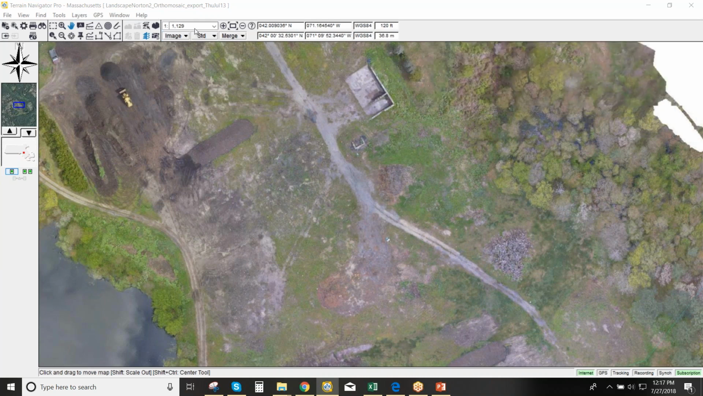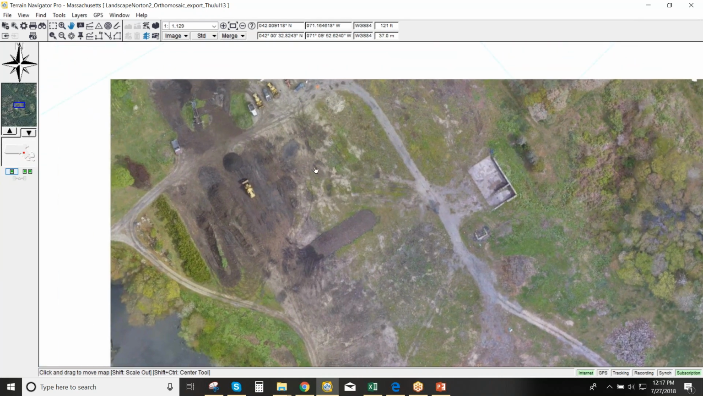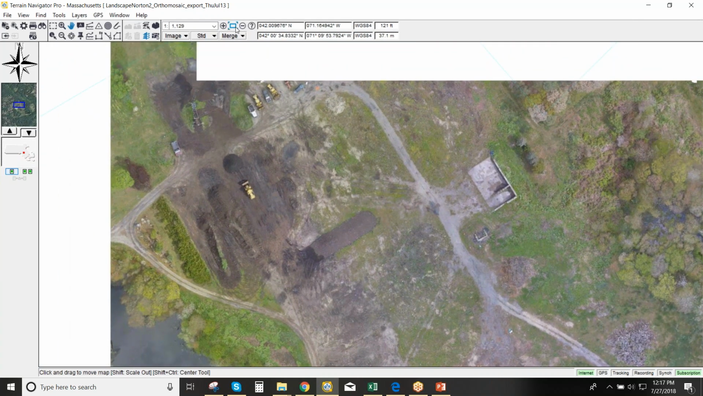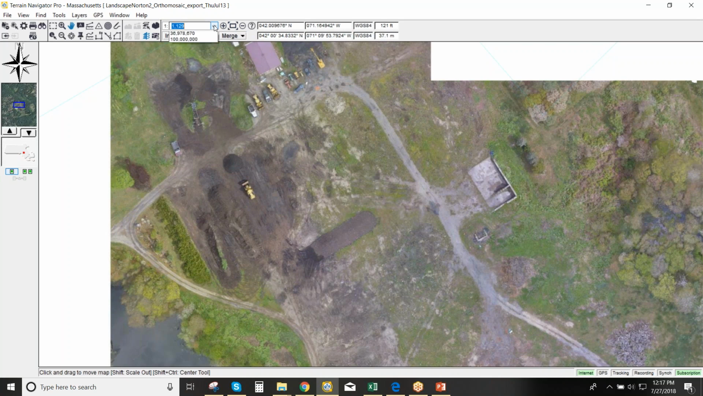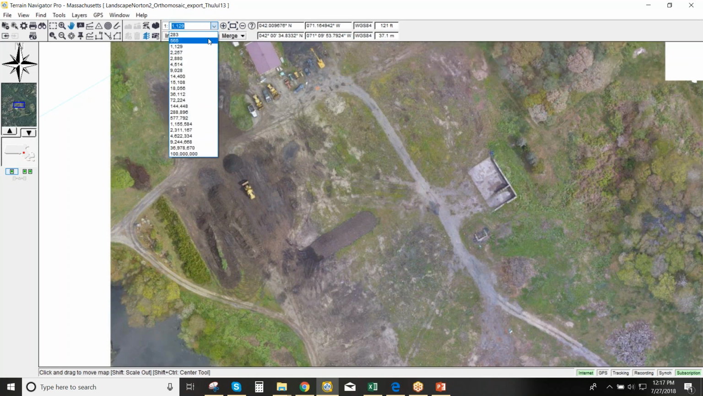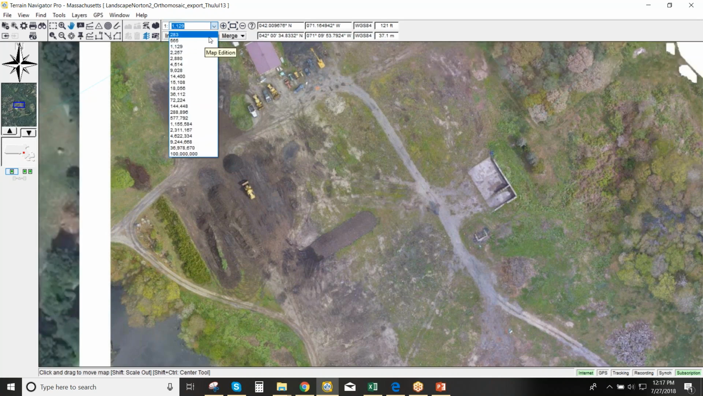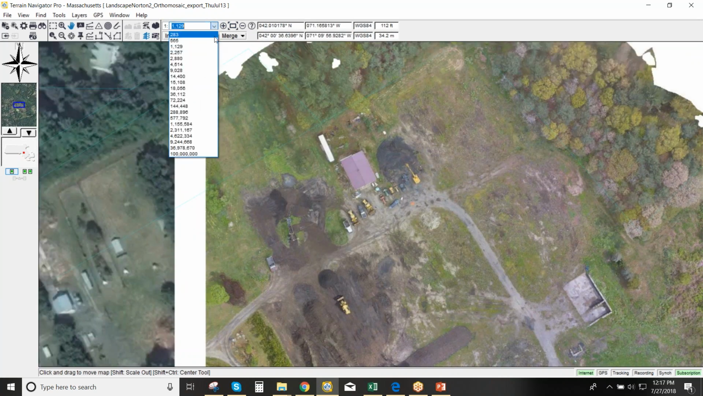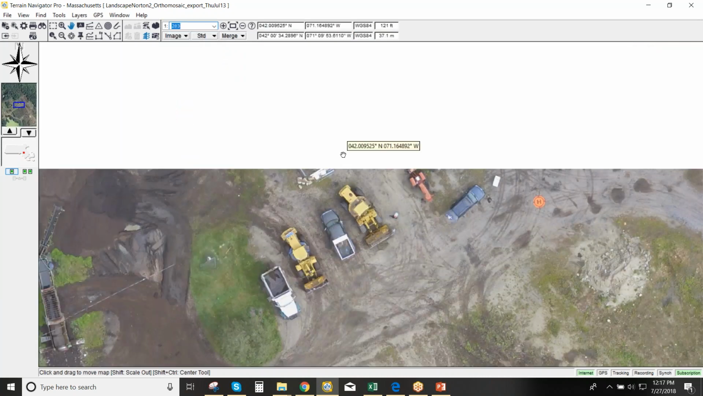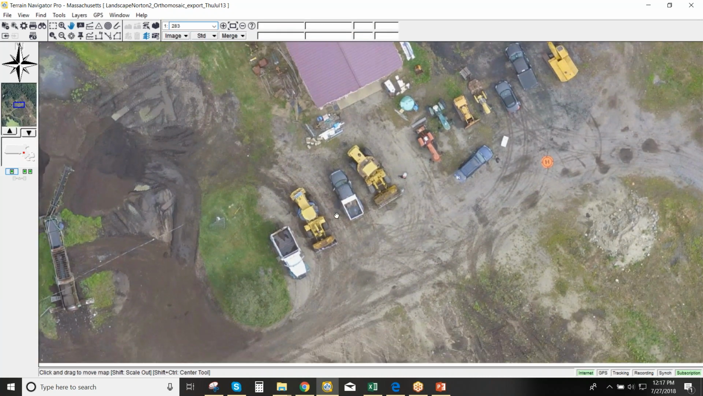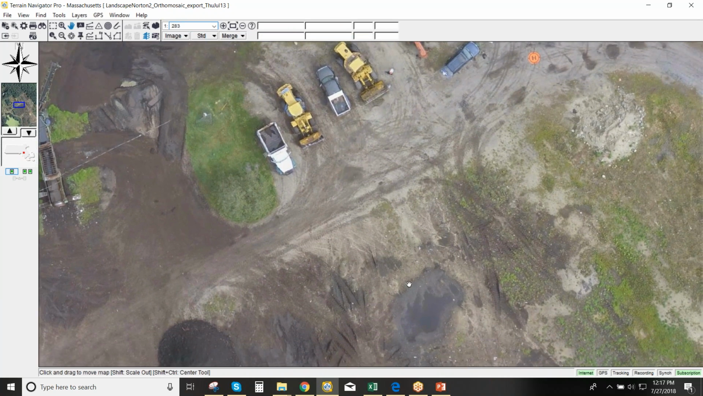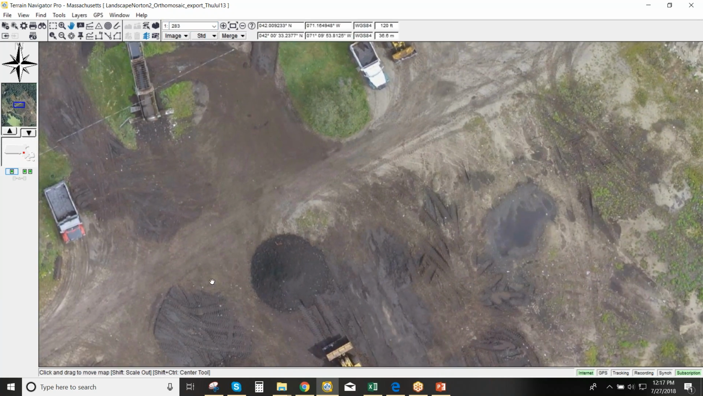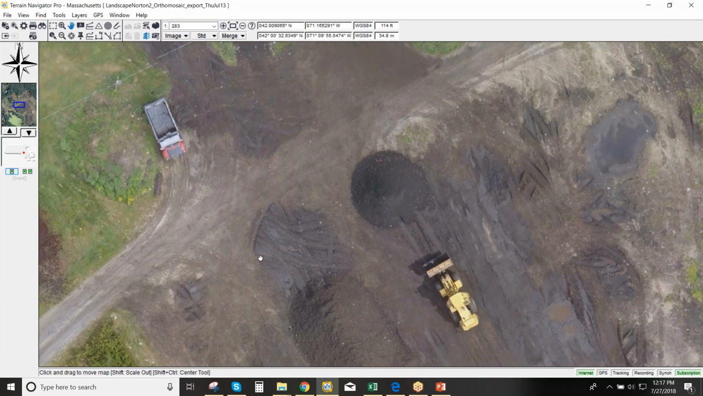Now you'll see that our map scale is currently at 1,129. That is the old maximum scale in Terrain Navigator Pro versions prior to 11.08. However, we now have two additional scales, and we can zoom right into 1 to 283. Let me zoom in around that building. And you'll see the detail right there. So we're able to take advantage of the full resolution of that drone imagery.